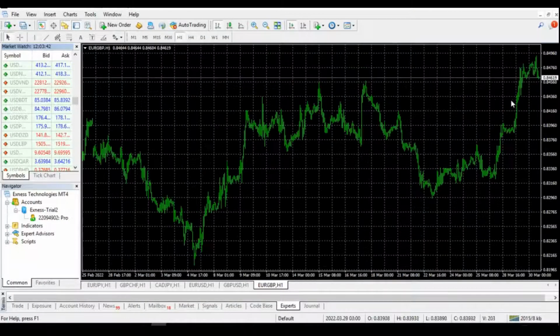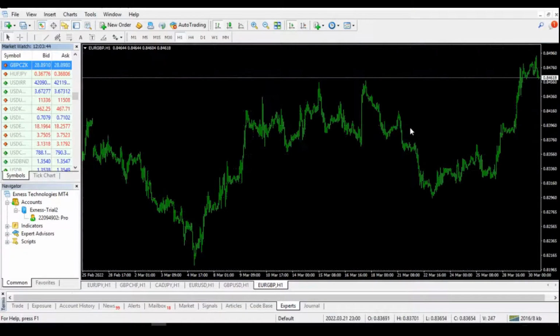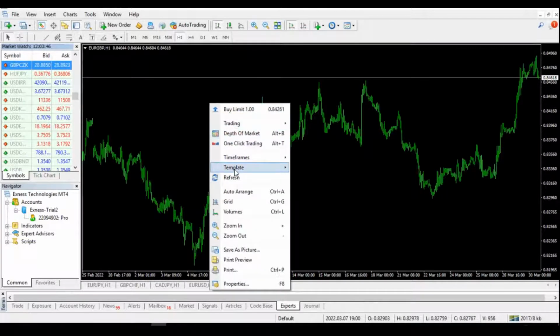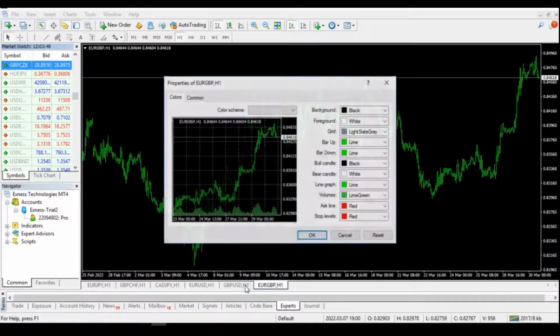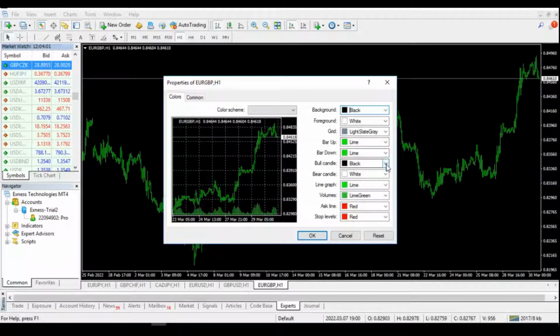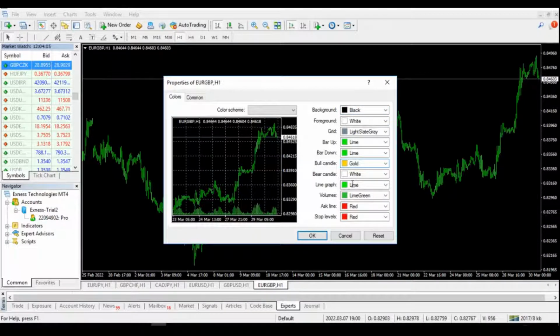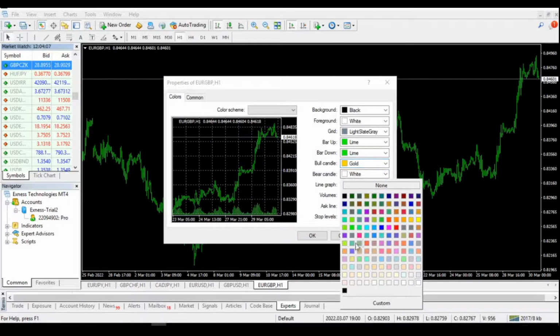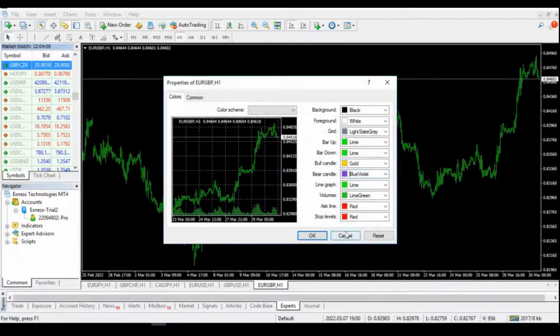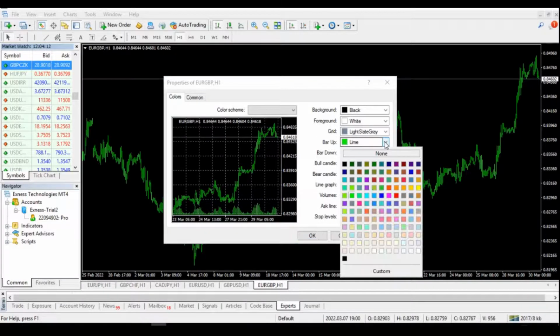Okay, you may like to change the appearance of the chart window for your convenience. To do that, right-click on the chart and select Properties from the pop-up menu. And then you have the chance to make changes in the color scheme and others like the background color, the foreground color. For me, I would like to maintain the background color and the foreground color as white. Perhaps I'm only interested in my candlesticks, so I'll change my bull candle to gold and then my bear candle to something like the blue violet.